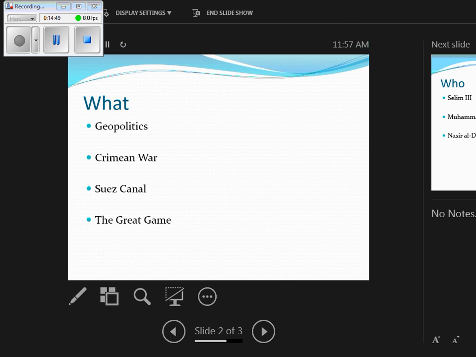Let's say we have a country. This country's name is Squaretopia. It just so happens that there's two ethnic groups in Squaretopia. Ethnic group A and ethnic group B.